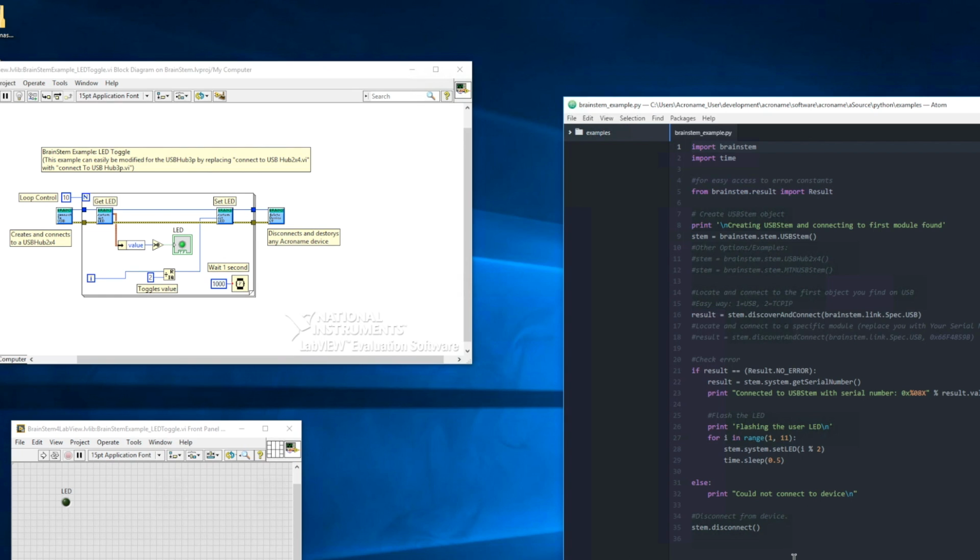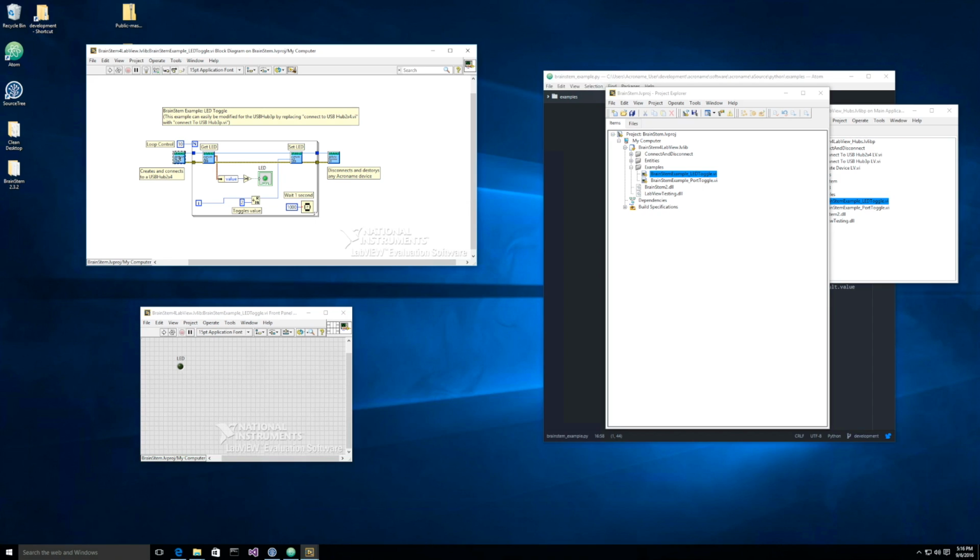Looking at the Python example, we can see that the first thing we do is create a stem object, in this case, a USB stem. We then look for and connect via the discovery and connect function. On the LabVIEW side, we handle this with a single VI via the connect to USB hub 2x4.